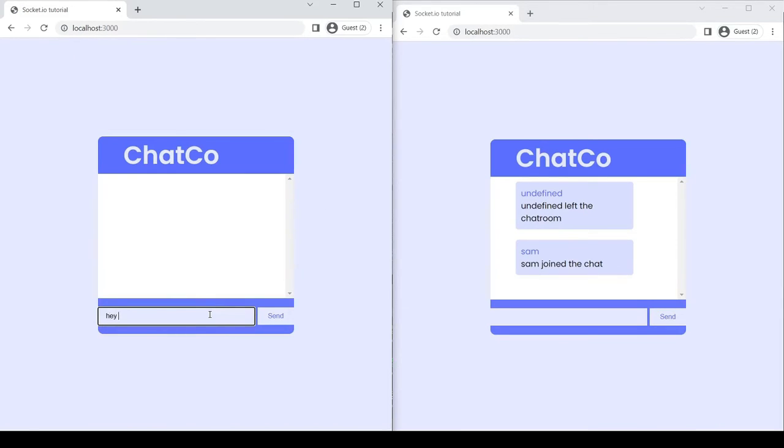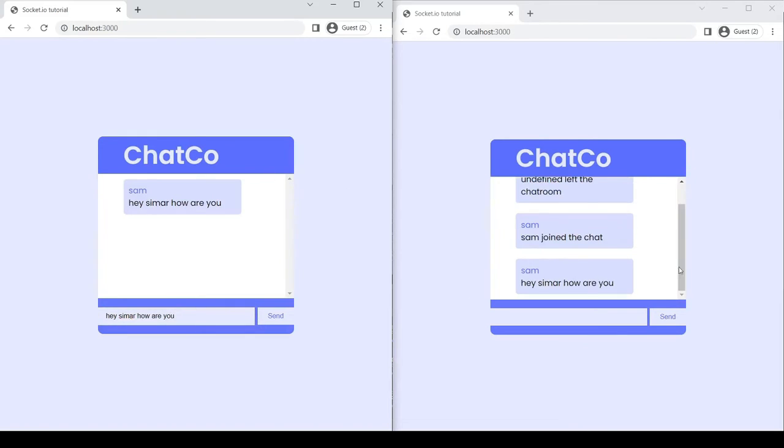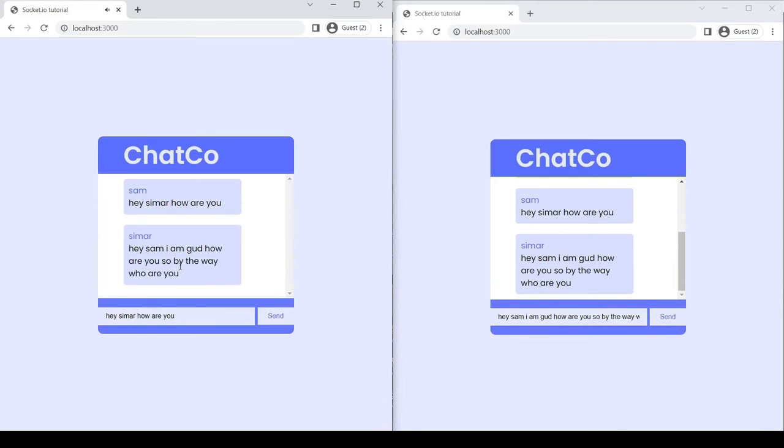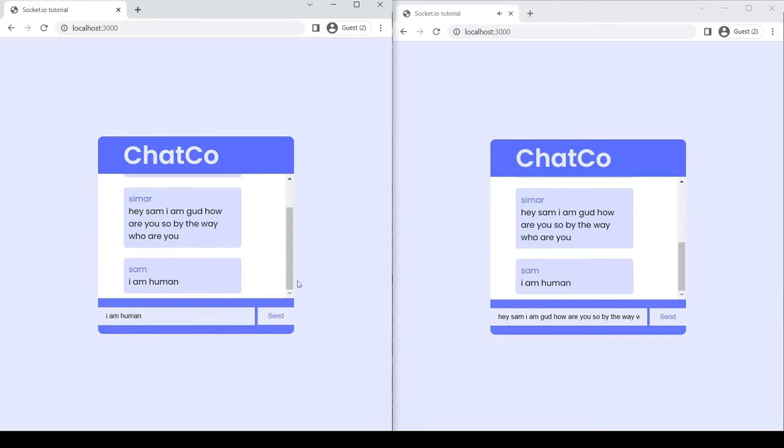Now if I go back to my browser, refresh both sites, Simmer and Sam, and send a message here, hey Simmer, how are you? If I click on the send button, you can see that the scroll is happening automatically on the right side. This user sends the message, hey Sam, I am good. How are you? By the way, who are you? I had written a long message, so if I click send, we get it here. He will type, I am human. If I click on the send button now, the scroll is happening automatically on both sides.